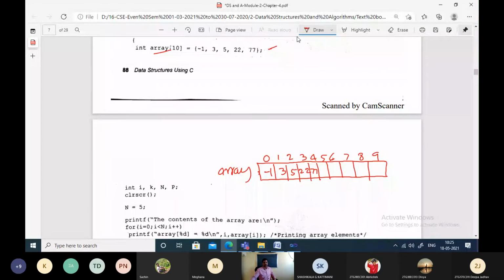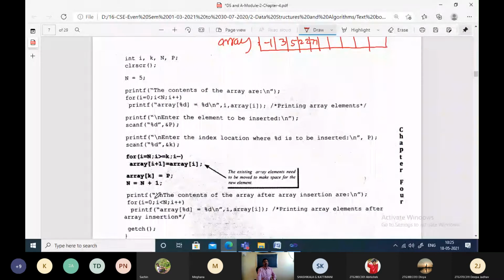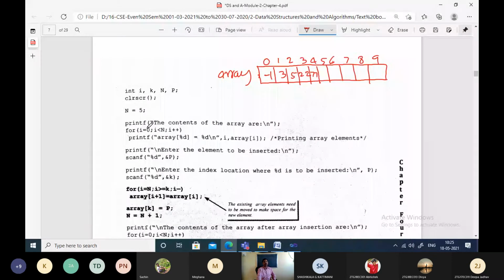Now these are the normal variables we use for the execution purpose: k, n, and p. The value of n is equal to 5, because presently there are 5 elements within the array. The contents of the array are displayed as we discussed just now, the traversal of the array. The for loop simply displays all the elements present in the array, that is -1, 3, 5, 22, 77.